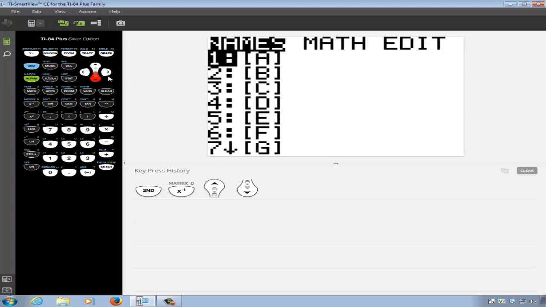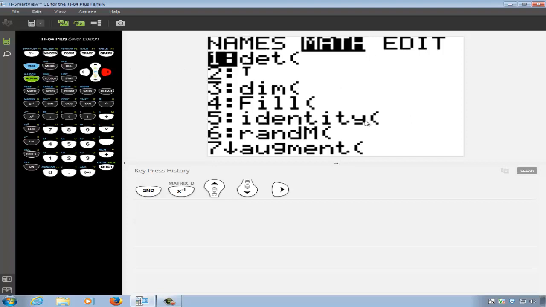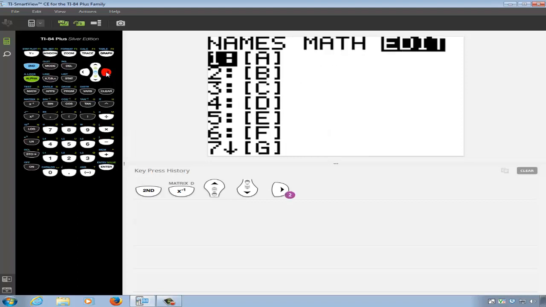For us to do that, we have to go to edit, because right now these are the names of the matrices. These are the mathematical operations you can do with the matrices, but in this video we are going to use the next column, the edit functions. You're going to use the edit menu to input the elements of the matrices.